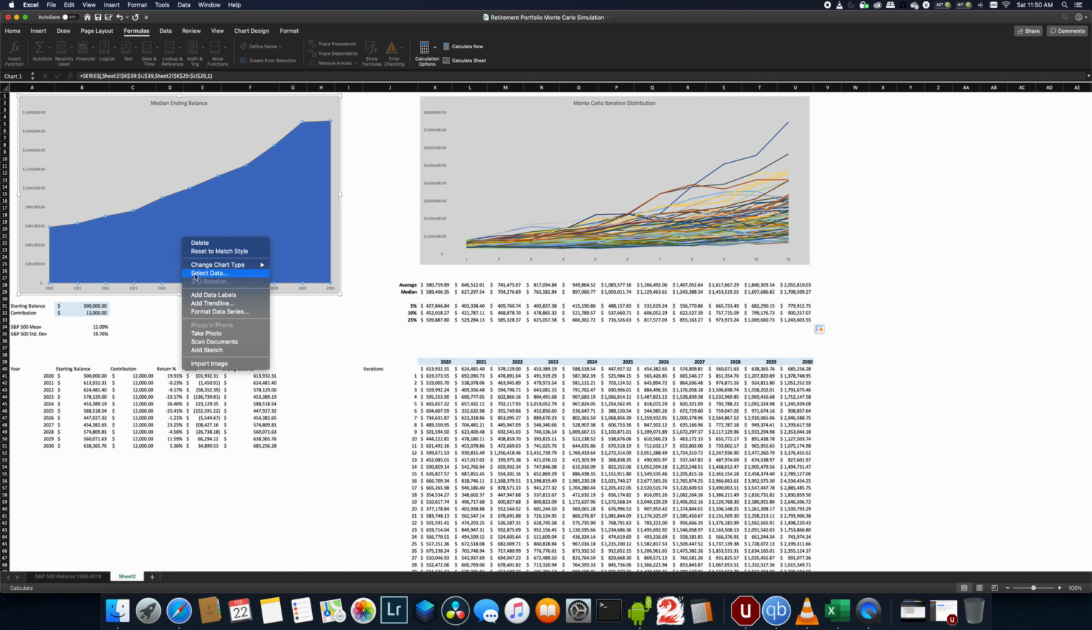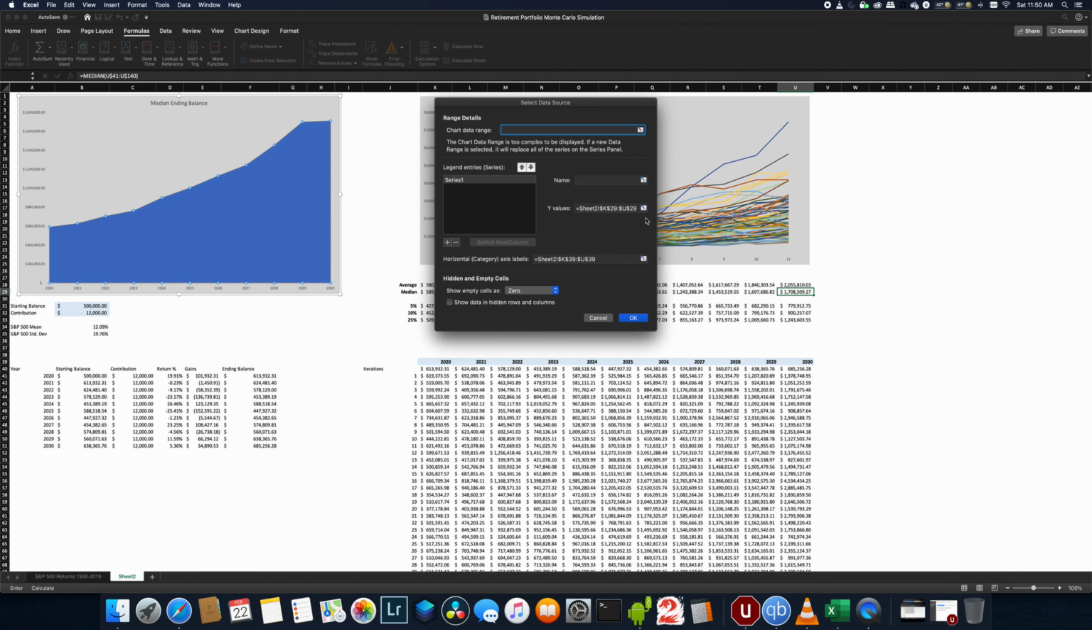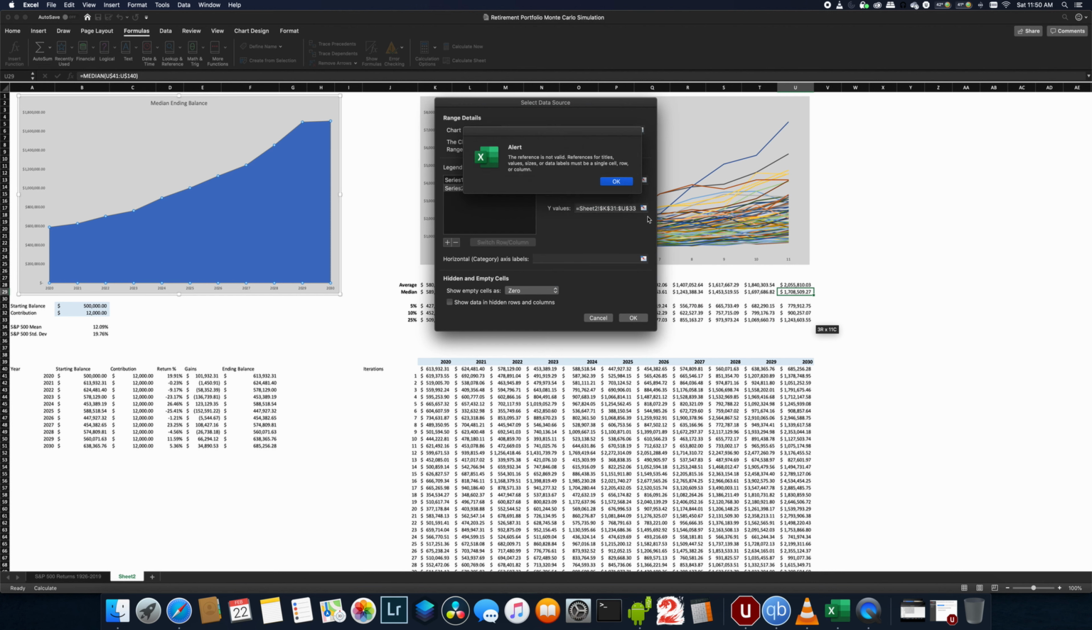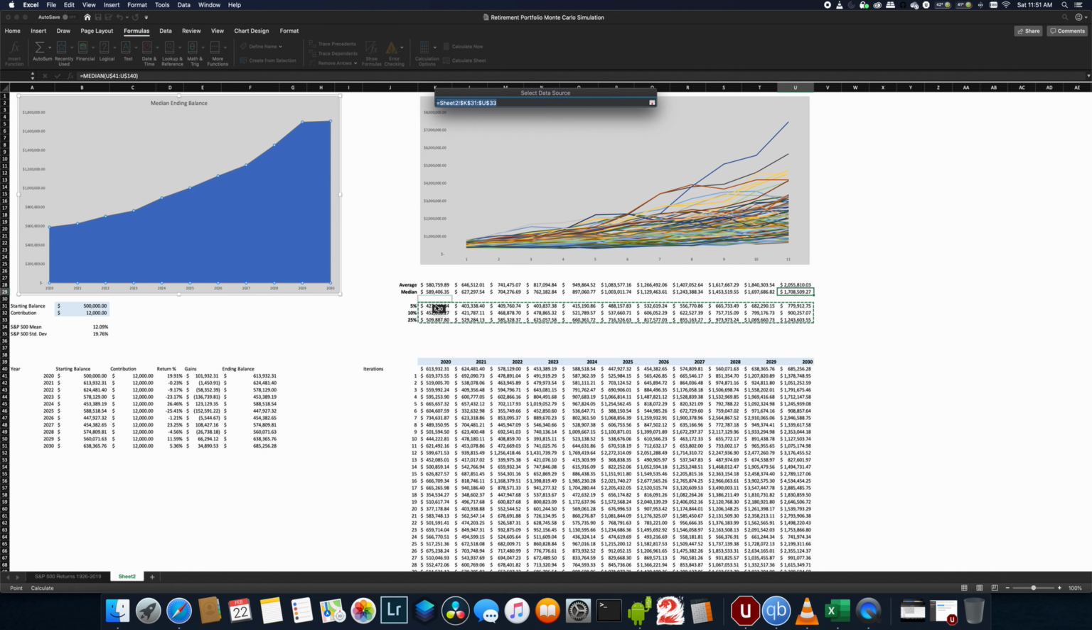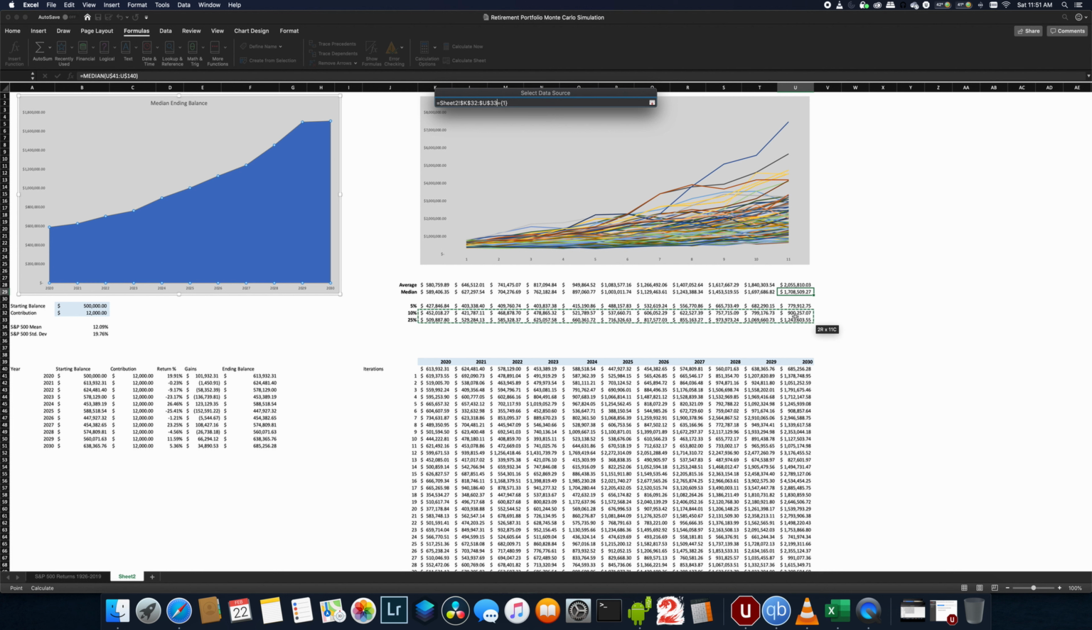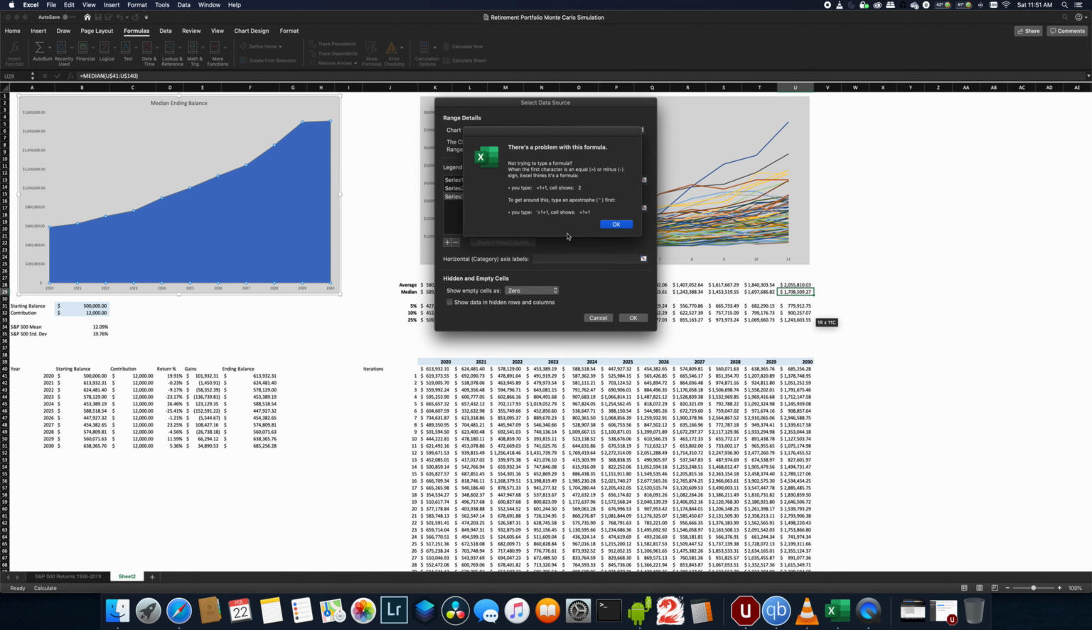So if I were to do that, I can go ahead and add some series. And let me go ahead and just add these. And it should create, okay, it wanted me to do it individually. All right, that's fine. So we'll do 5%. We'll do 10 percentile.